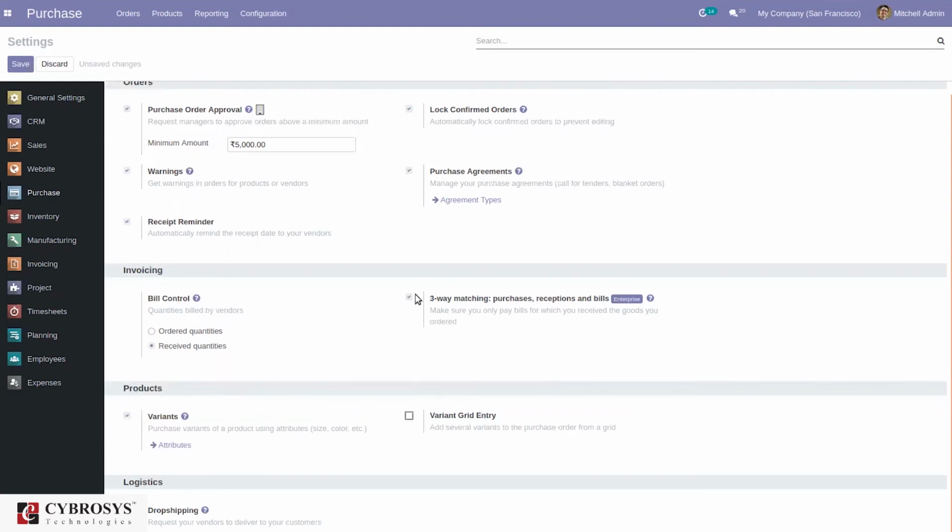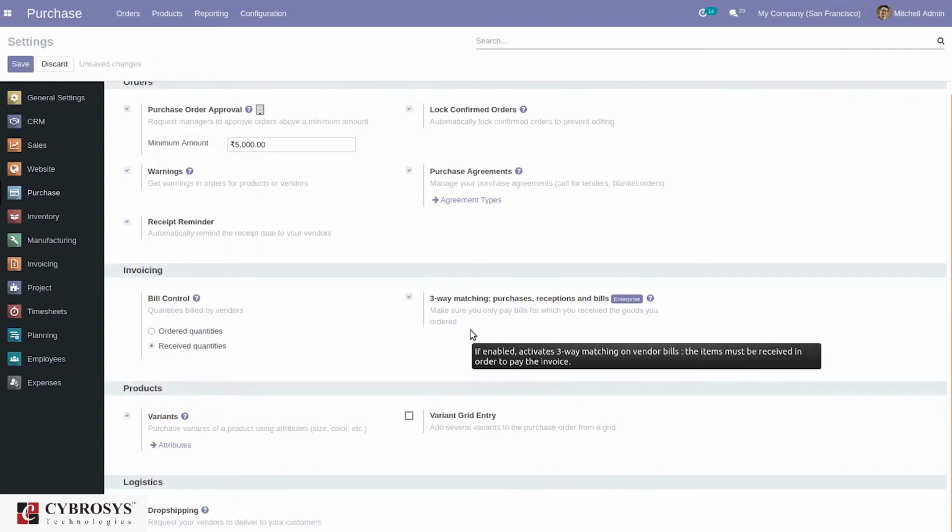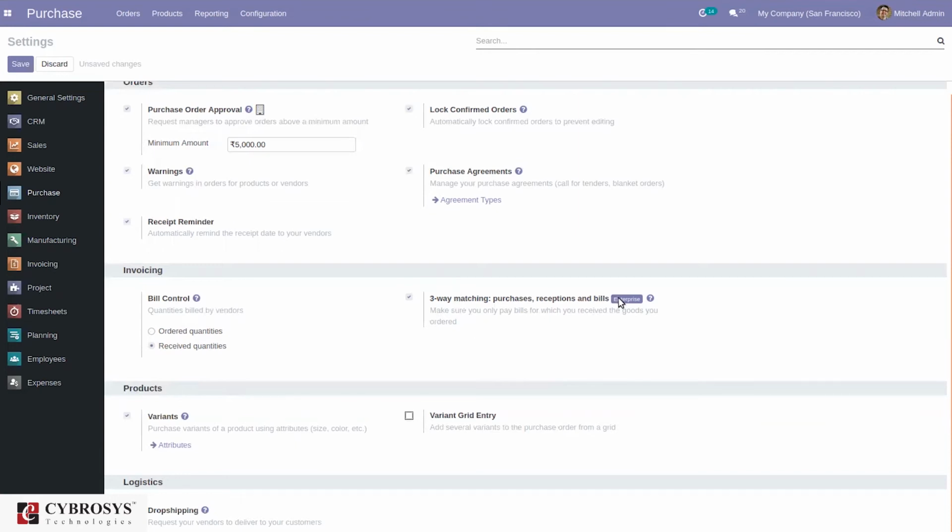Then here we can find an option, three-way matching, that is to compare purchase orders, receipts and bills, and to make sure a bill is paid only for the goods you received and ordered. So this option is found only in the Enterprise version of Odoo.